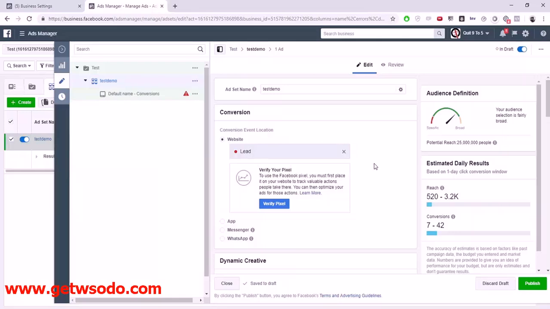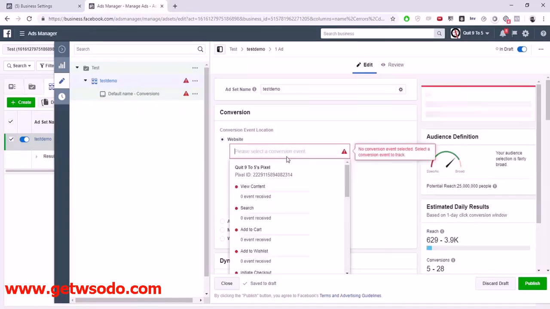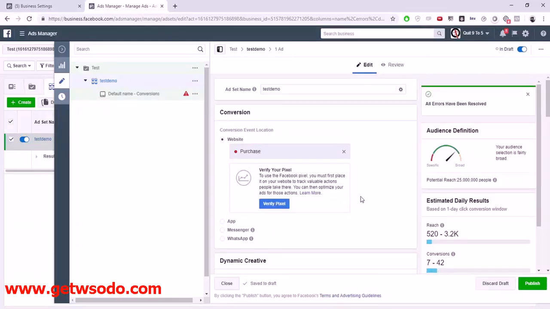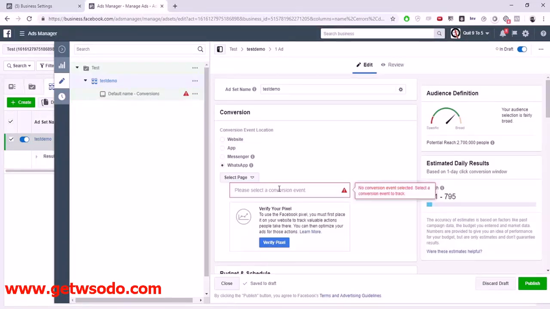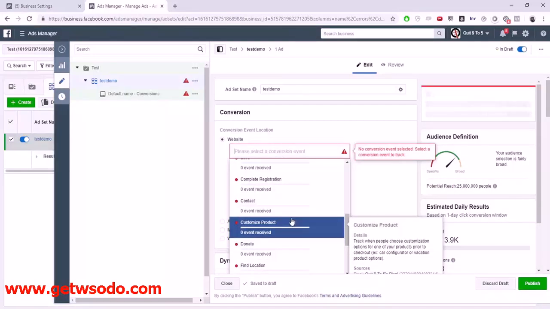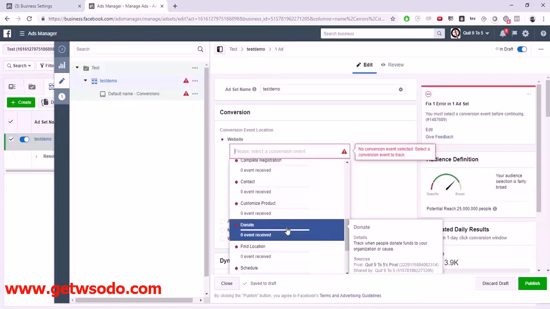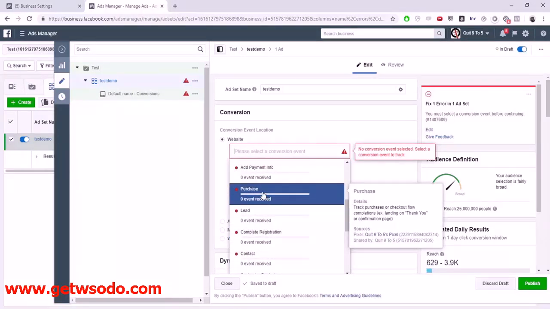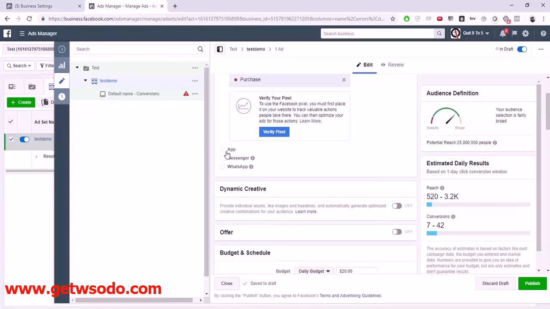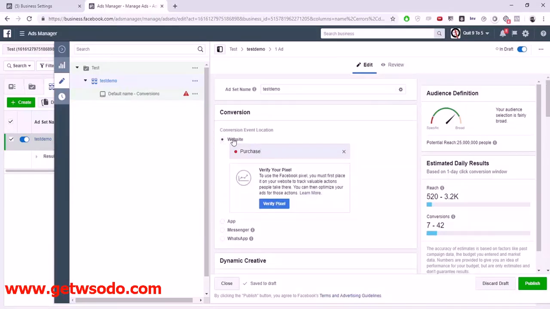Just like we taught you so far in the training, you're going to want to select purchases every single time. There are some advanced strategies that you can do with the other stuff here, but for now, you're just going to do purchases. So I'm just going to select that. Purchase. Okay. Now down here, you can select app, Messenger, WhatsApp. This is all stuff that we just never ever use. So you're always just going to want to do conversion event, location, website.